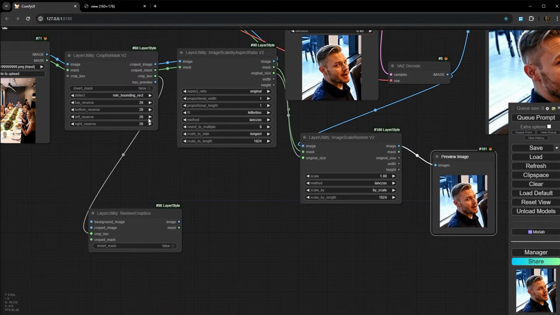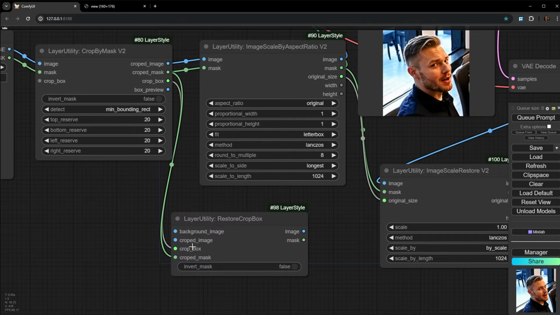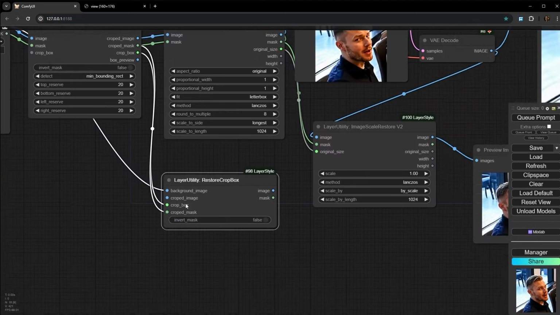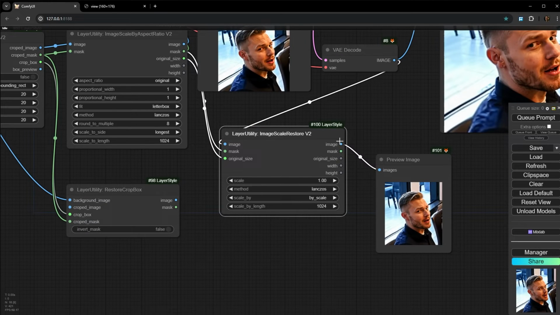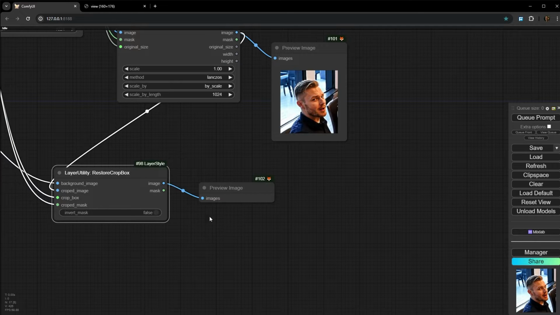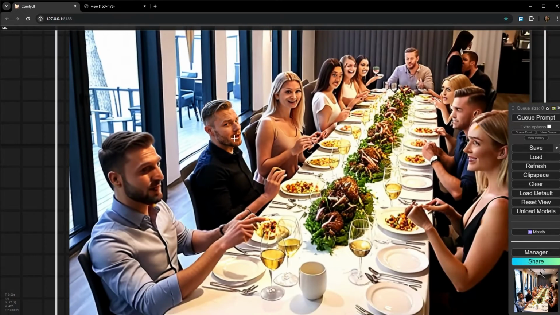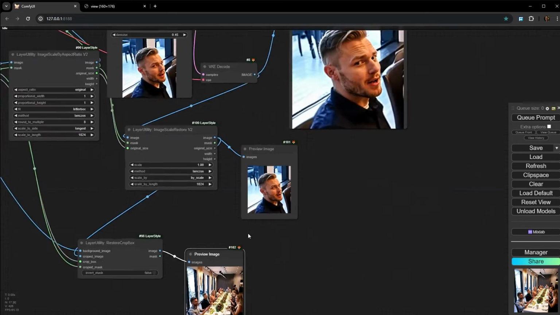Okay, now I have this image, and also this is my crop box. I have connected the crop box, and I have to connect the crop mask also. I have to connect the background image. This is my background image. And also I have to connect the cropped image that is coming out from a scale restore. Okay. And now if I preview the image, you can see that the face in this image is restored. Okay, so this is the solution.